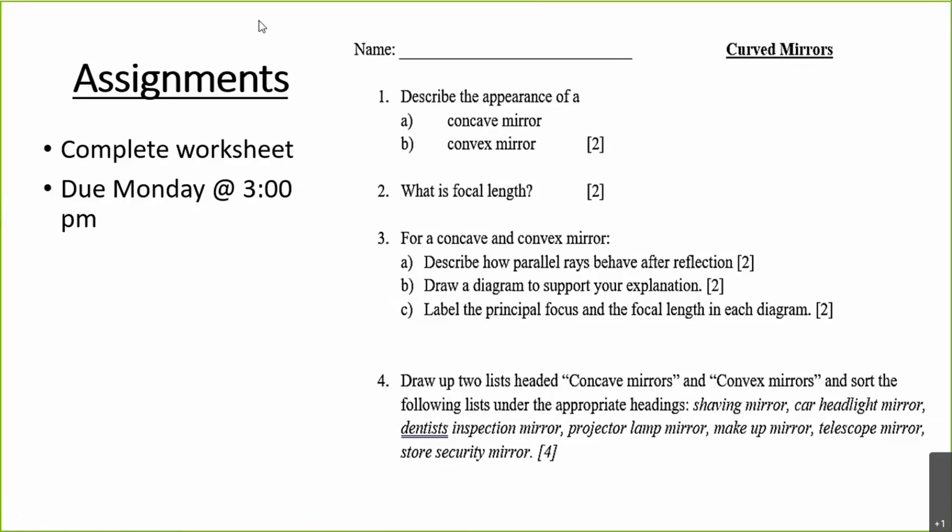All right, I'm switching PowerPoint because we're going to go on to lenses now.